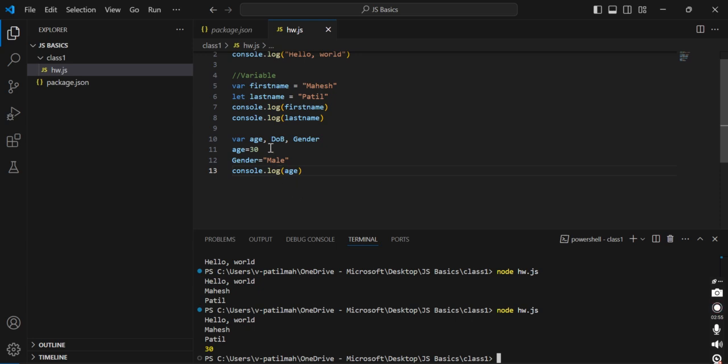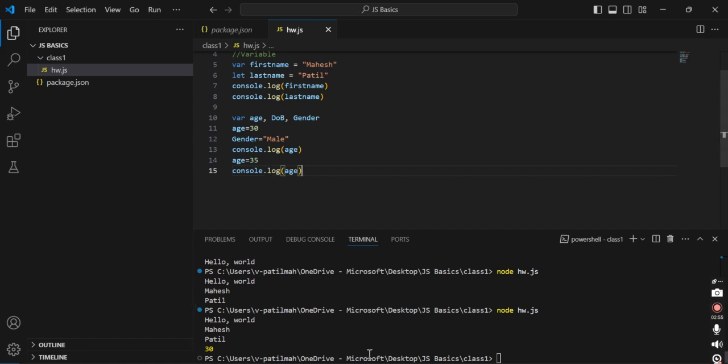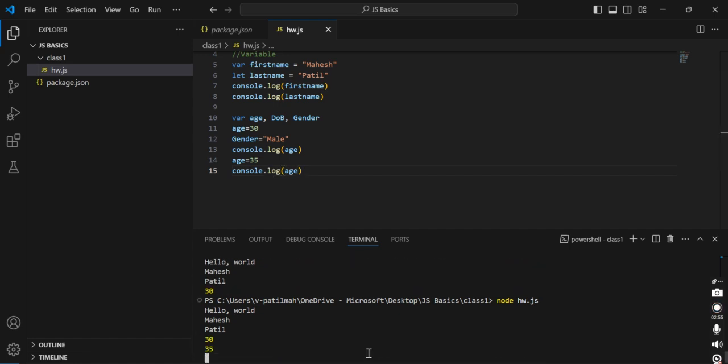Let's say you want to change the value of age to some other value. You can do that. Let's say I'm going to assign it 35 and let me print again. Let me run the code and show you. So during the runtime, you can change the value of the variable.